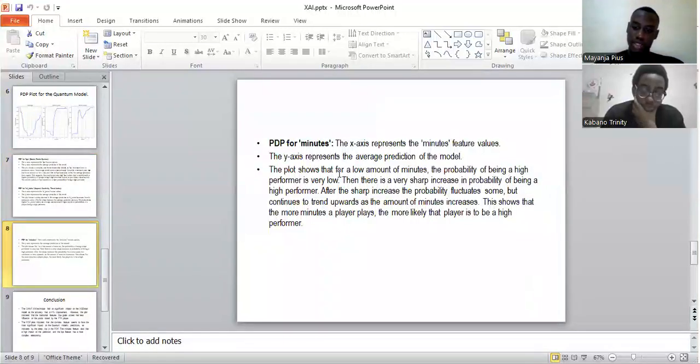So as the minutes increase, so obviously as a player plays more minutes in the game, there's a higher chance of them being high performers as they play 90 minutes. So meaning they are very crucial for their team, and therefore shows that the more minutes a player plays, the more likely the player is to be a high performer. So that was the partial dependence plot for the quantum machine learning model.